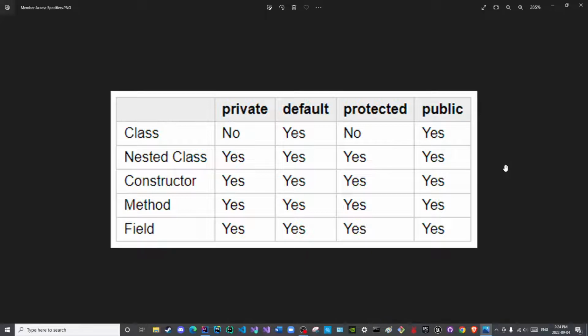In this short video, I would like to show you this table that I found on the internet. It is quite useful if you would like to summarize which member is capable of receiving a particular access specifier. So as you can see, we have classes, the main classes, the nested classes, constructors, methods, and fields.